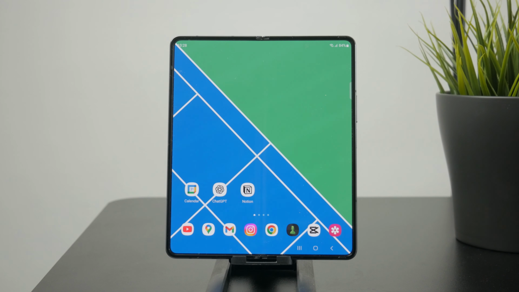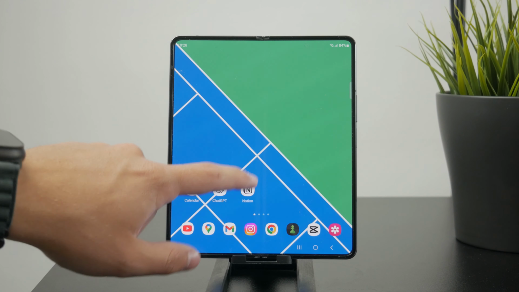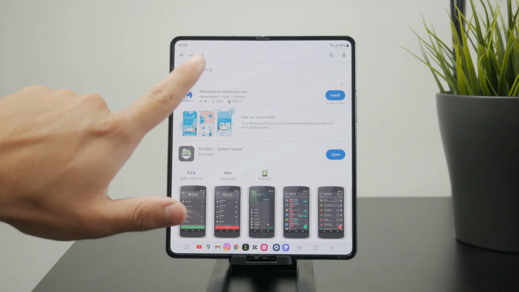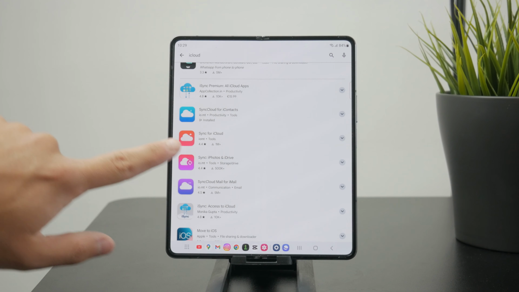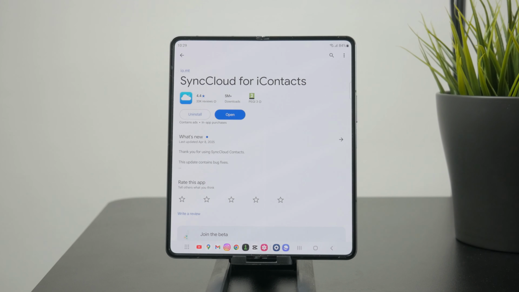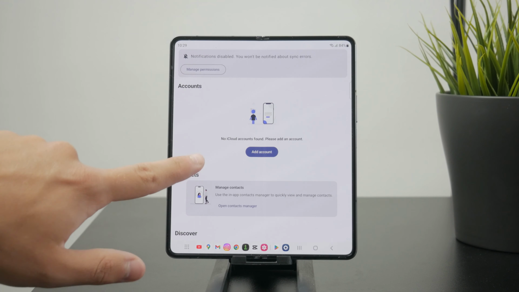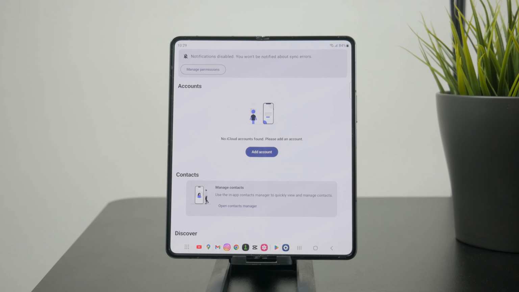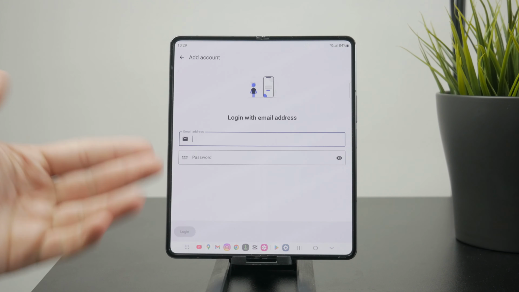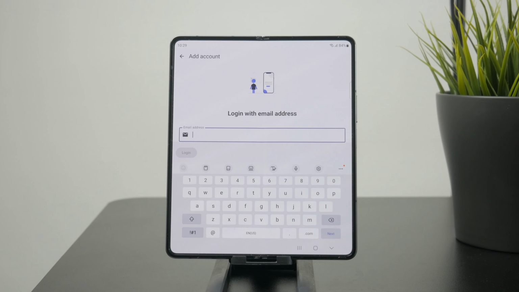If you check out the Google Play Store, there are some iCloud syncing apps. For example, there is Sync Cloud for iContacts, and using this, you essentially just sign into your account and get access to your contacts. It's pretty simple to do, with a bunch of favorable reviews and 5 million plus downloads. So you can use this kind of app to get access to your contacts.